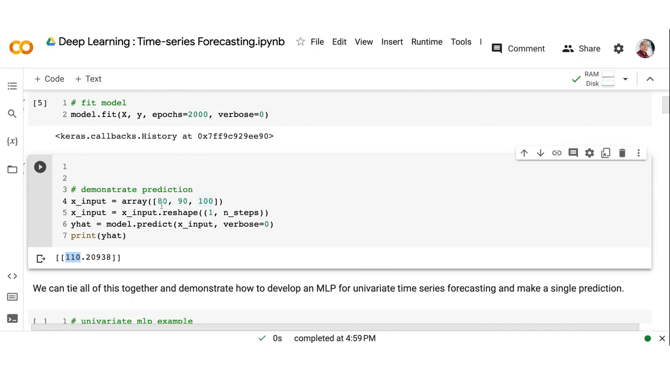Okay, but to be able to do that, we place our input here. We have one sample with 3 time steps as the number of steps, and then we reshape our input to 1, depending on the number of steps. Then we use the predict function and input our x input, and of course we don't want to see anything that happens there, so it's going to take now the output.